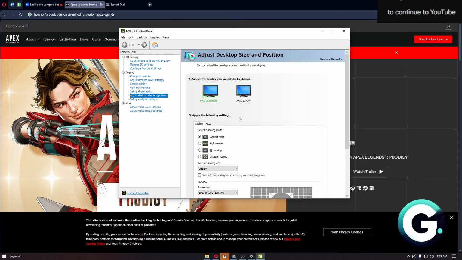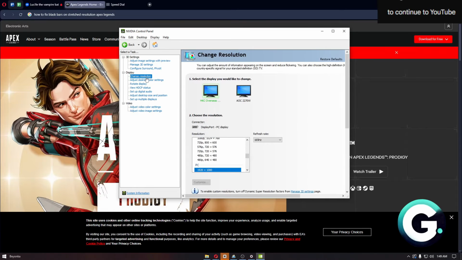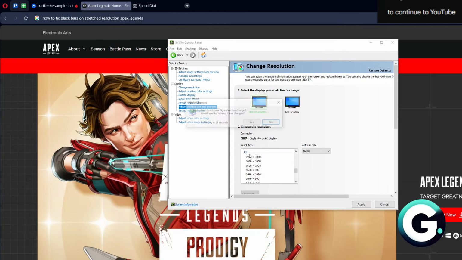So basically right after that, we then want to navigate to the change resolution option. And from here, you can just go ahead and create your own stretch resolution. Right after, you then want to navigate to the adjust desktop size and position. And right after that, you will be able to make these changes right here.